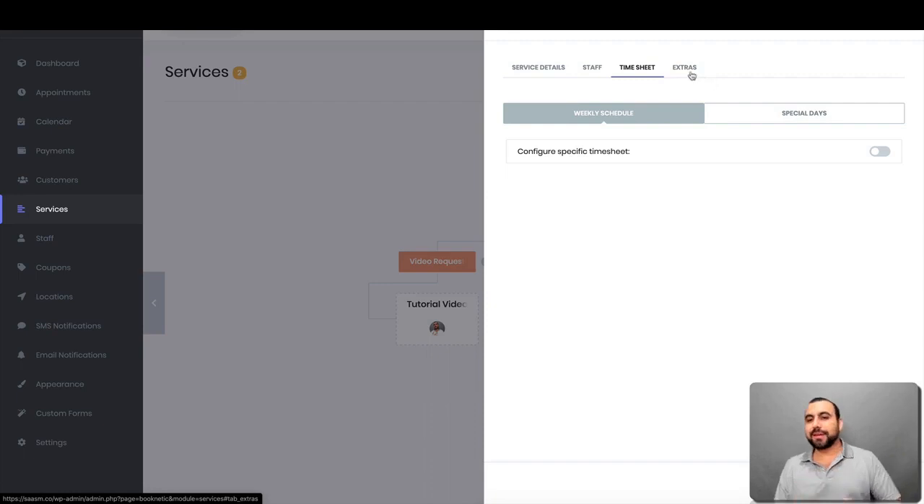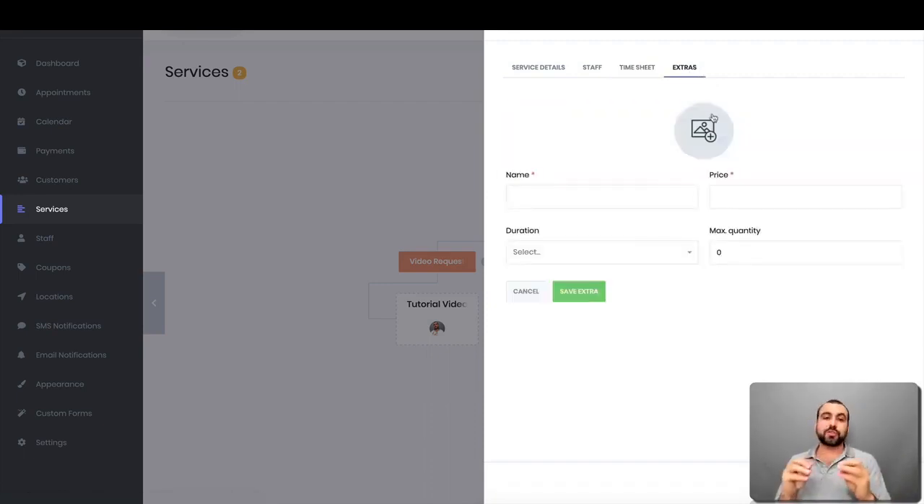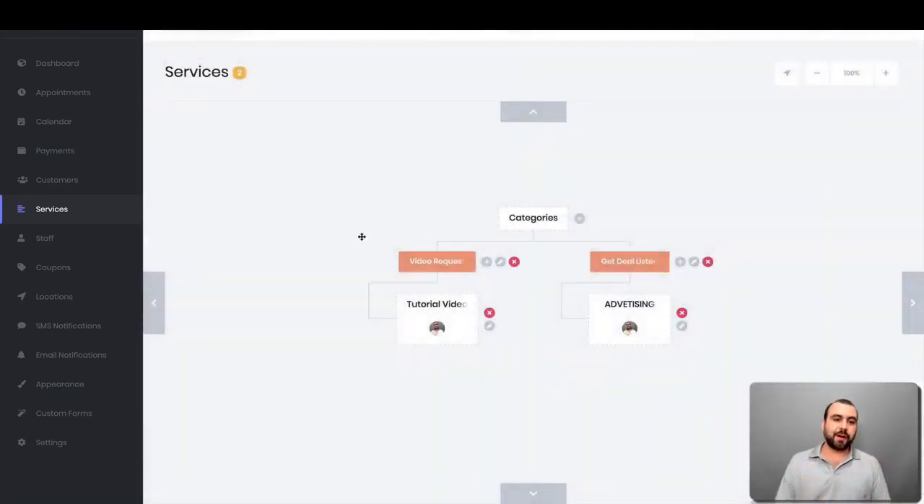Timesheet, special days, you can set that there. And the extras. Remember we saw the extras that for example, you saw the example like extra 5 minutes of video. Then you can set it right here. Easy and straightforward, right? All right, so once you set that up, you got also the view of customers.